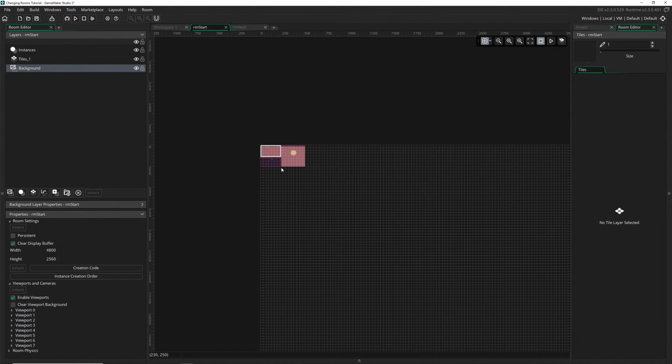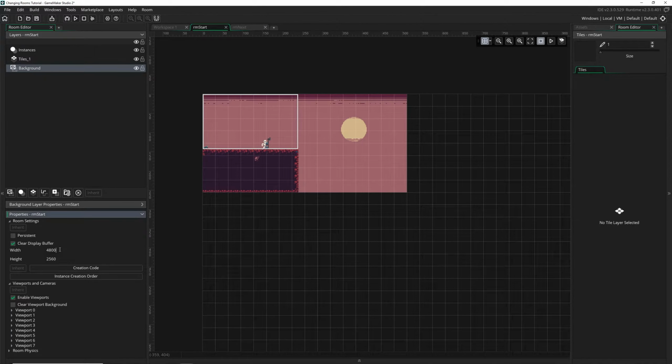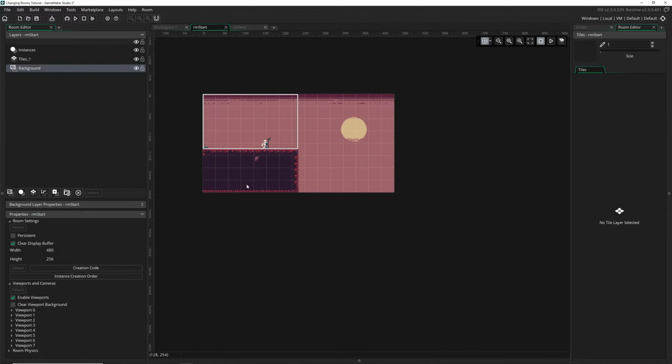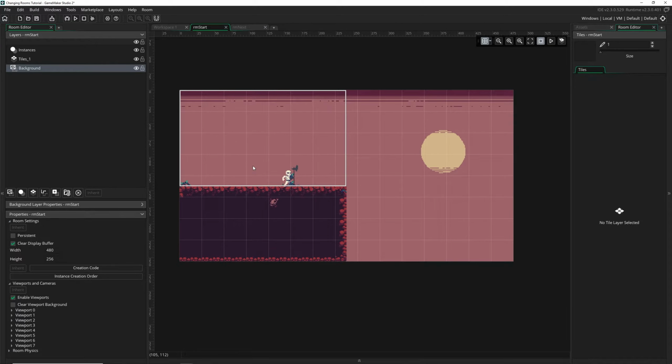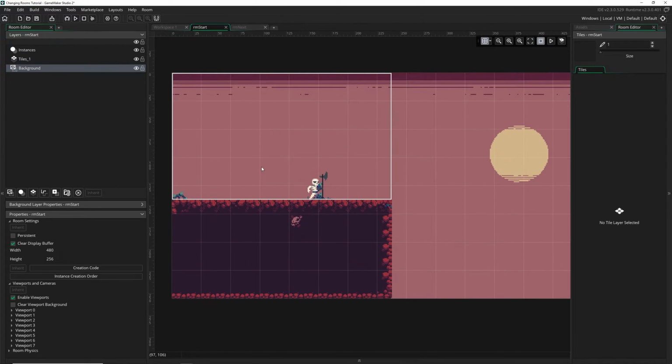You could make an entire game in one room. I don't think I'd recommend it because the amount of objects that would be inside that one room would become very, very large, but you absolutely could do it. Now, the thing that does matter when it comes to resolution and scaling is your cameras.